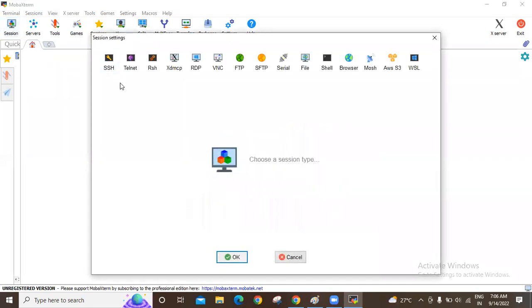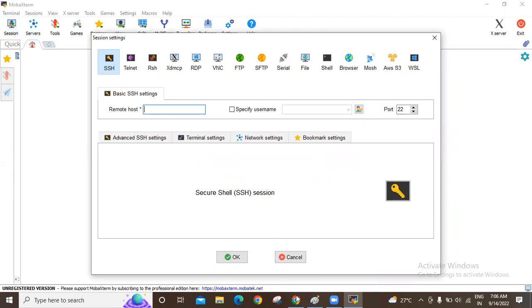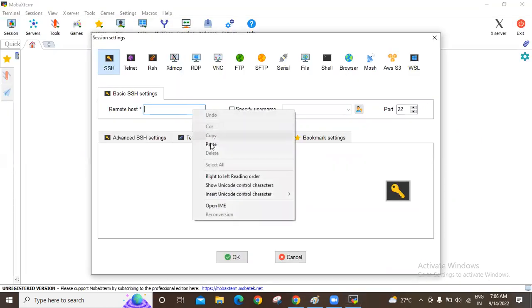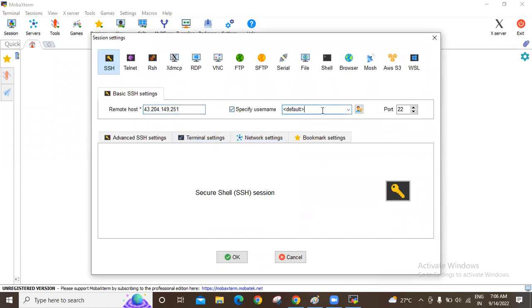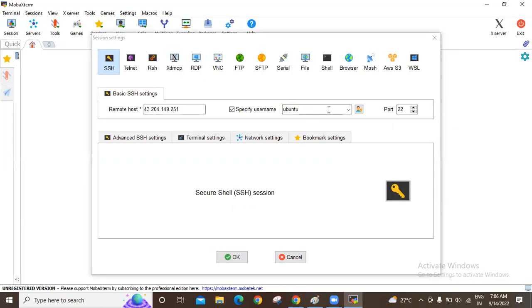Click on session, click on SSH. Remote host means the public IP address of this particular machine. Paste it here, specify username. Username is Ubuntu. Where will we get the username? See, in EC2 instance connect, we will have the instance ID, public IP, and username. This is the username that we have to specify here.